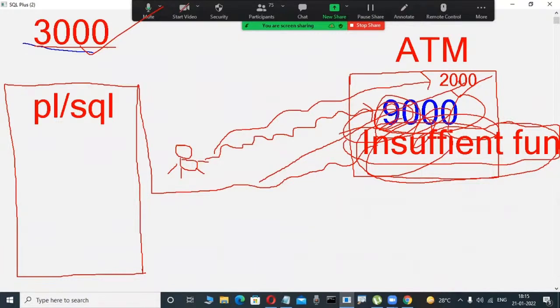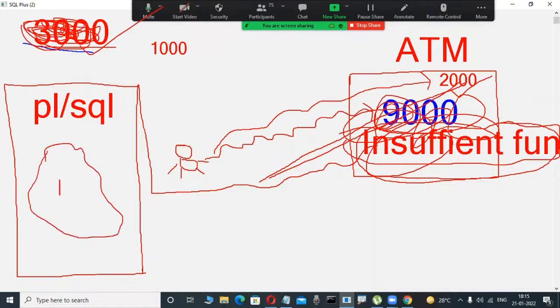Now, whenever we withdraw 2,000, what is the available balance? Here 3,000 minus 2,000 is 1,000. That I want to reflect in my database. Otherwise, if you withdraw 2,000 and 3,000 is still available, the total banking system would collapse. All those transactions are written through coding only. That's why PLSQL developers are required in a project for writing this type of coding.